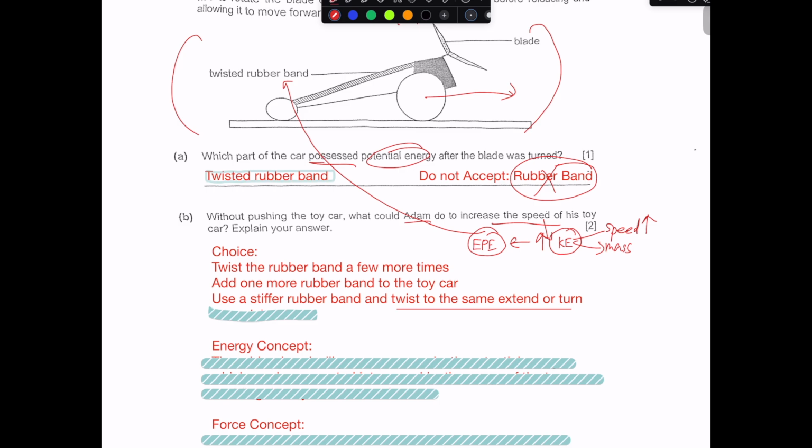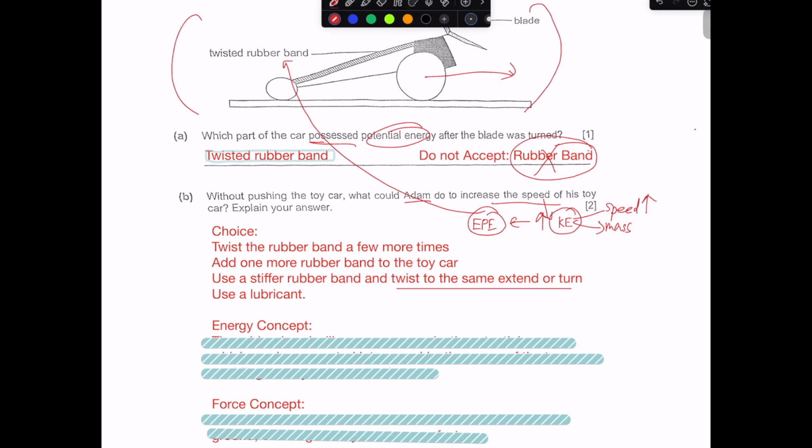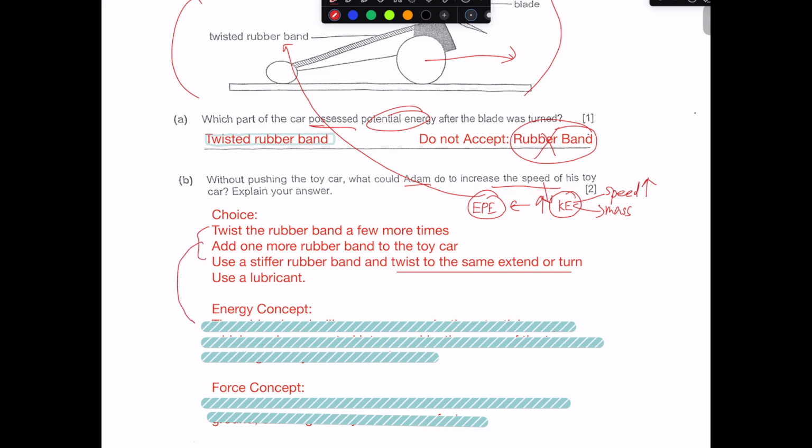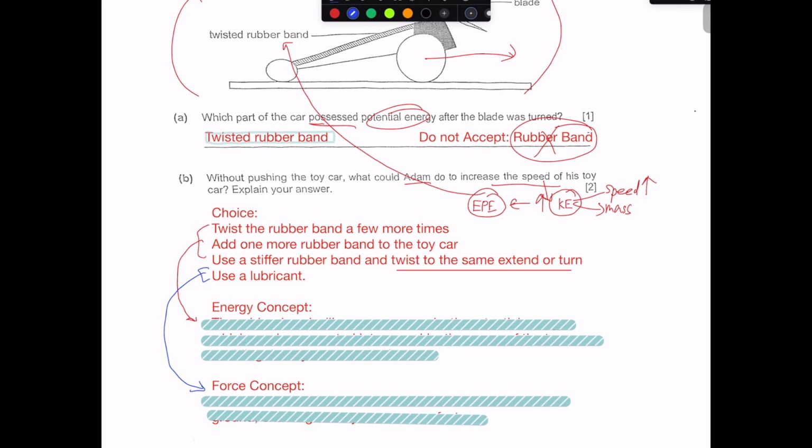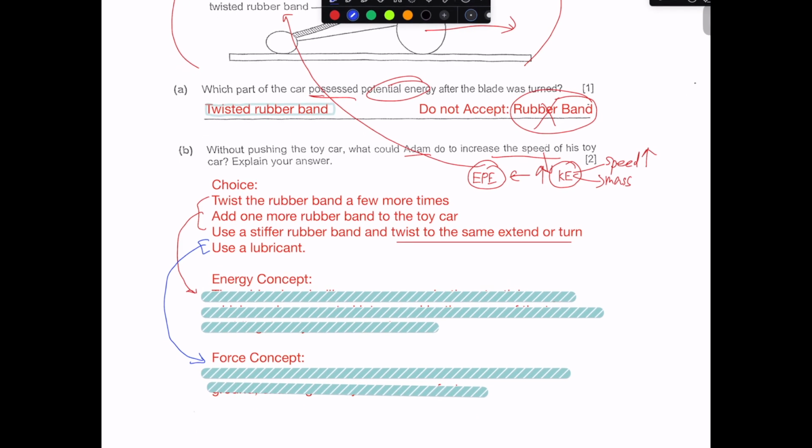And the last one will be to use a lubricant. So these three things will be focusing on energy. The last one over here will be focusing on force. So this can be a force or energy question because it is not being stated. I'll insert a video down there to show you how this works when you twist more times.